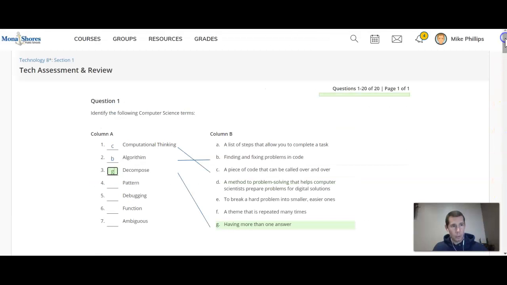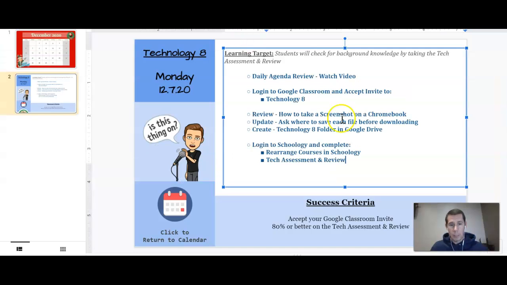It will let you know what you got right and what you got wrong. If you got it wrong, the only thing it won't do is tell you what the correct answer was. So for today, I simply want you to do that. Try to get an 80% or better on that tech assessment and review, and you will have been successful for today. So good luck on your first day.